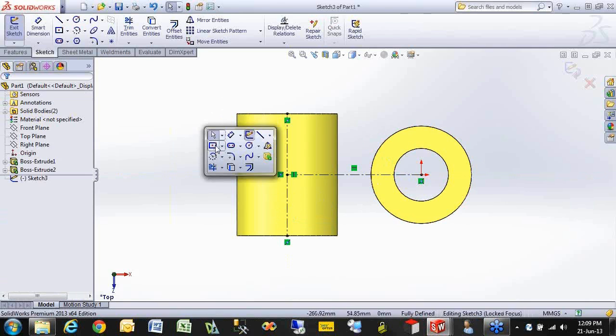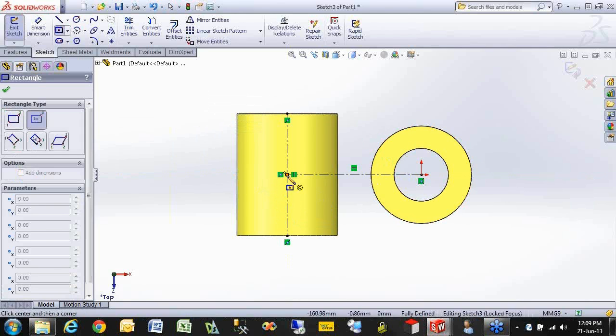All right, next I'm going to draw a rectangle. So starting from the center here, I want it to be, say, 70 high. And I want the outside to align with the silhouette edge of this cylinder here.